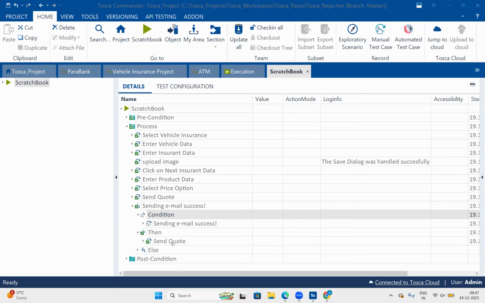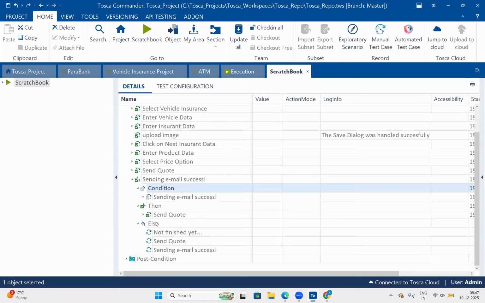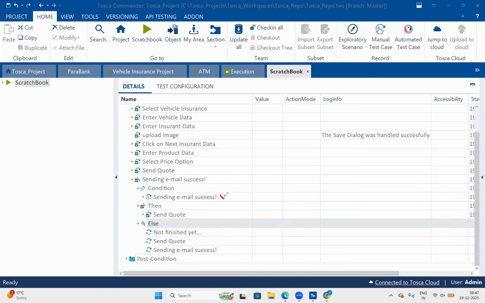What about the else, team? Are the else steps executed? No, not executed. When it comes to the else statement, the if condition is not met. If the condition is failed, then it goes to the else. But right now, what is the status of the condition? The condition itself is passed. Then it executes the then block. Clear?